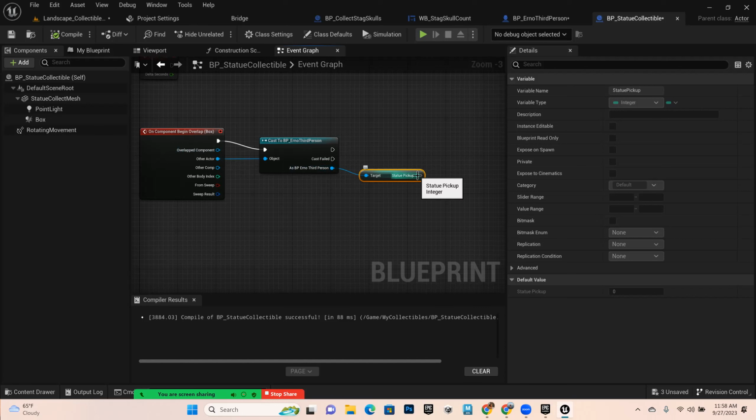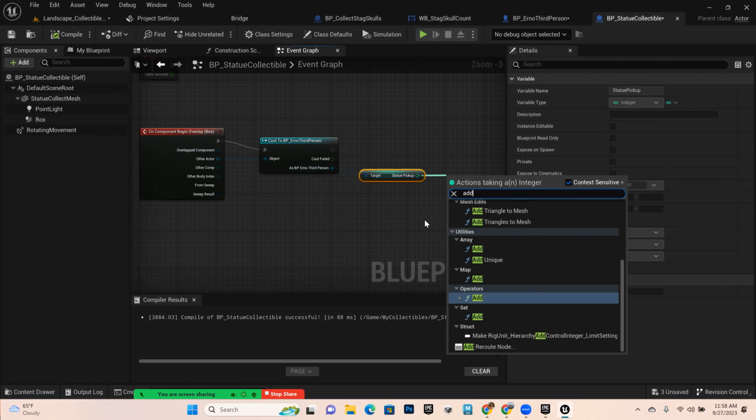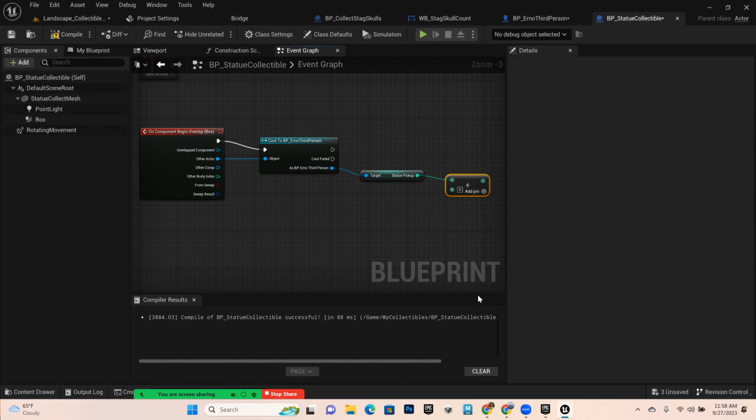So I'm going to go out of the statue pickup get, and I'm going to let go, and I'm going to type in add. And I'm going to look for an operator. I want an operator add, and I'm going to choose that. And I'm going to type a 1 into the pin that's there, because I want to add 1. Hit enter. Okay, you can compile that.